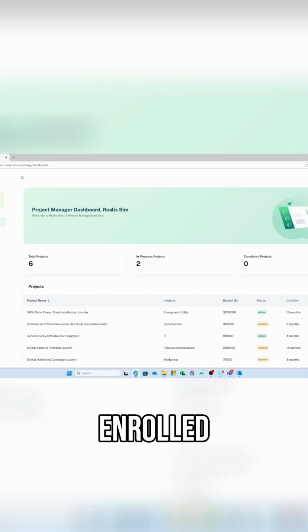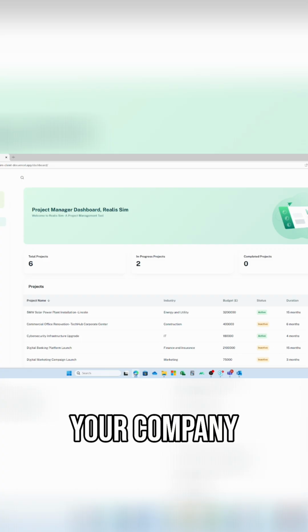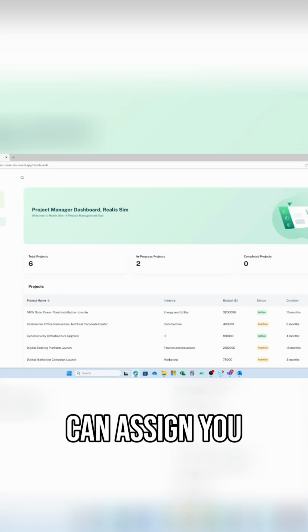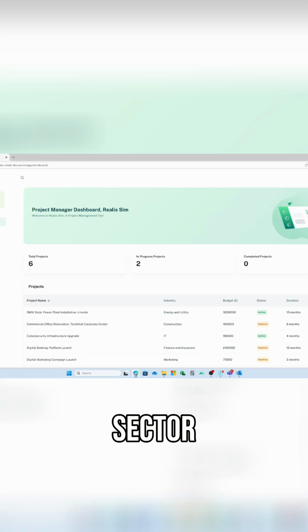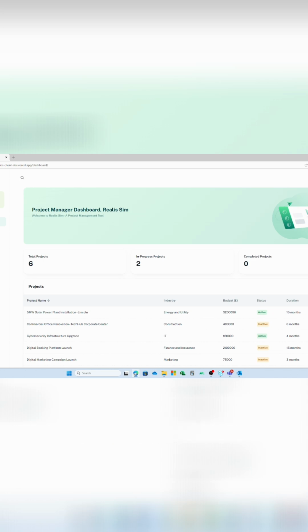If you are enrolled by a company, the company admins will assign you the projects. So if you work in IT, and you want exposure to other sectors, your company admin can assign you those different sector projects. For example, if you want a bit of exposure in construction, they can assign you those projects, but you'd have to request it through them.